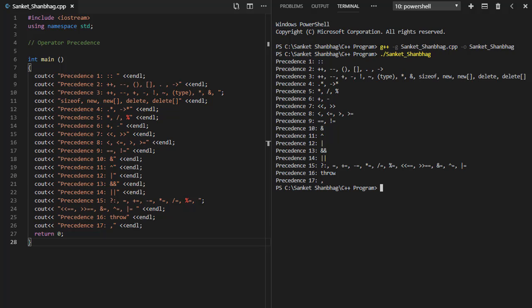In the next program, I am going to cover operator precedence. First precedence is scope resolution. Second precedence is postfix increment and decrement, function call, array subscripting, element selection by reference, element selection through pointer.